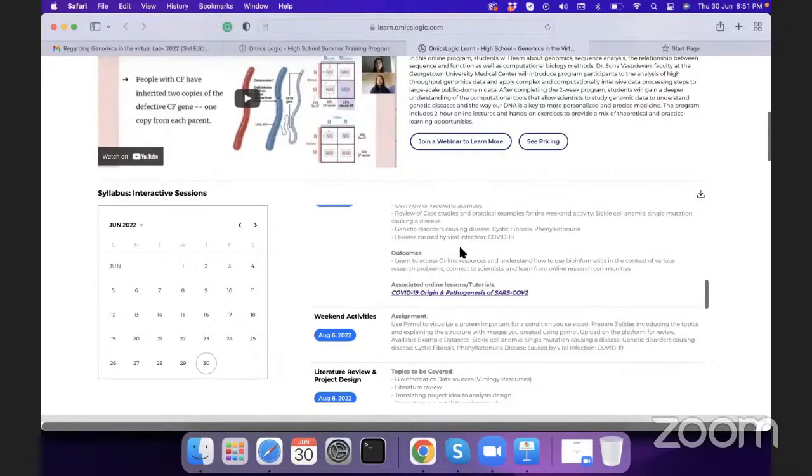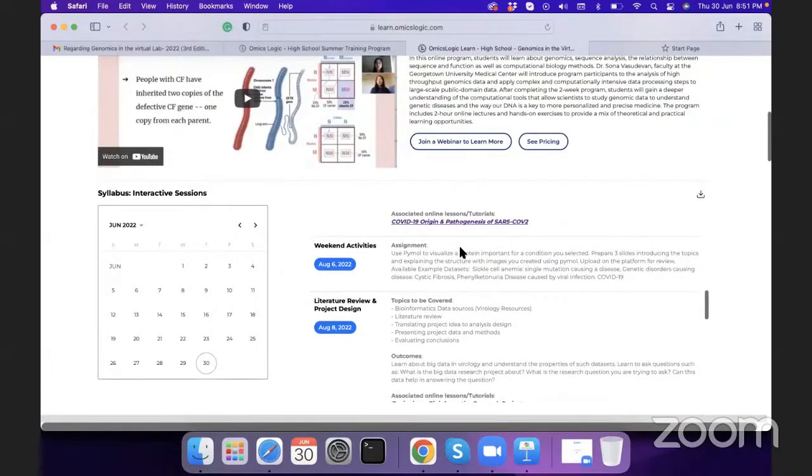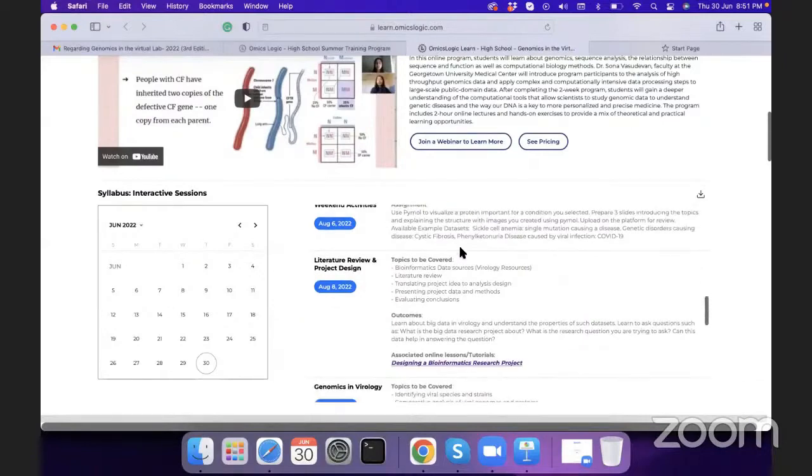So this weekend activity will include preparing a couple of slides, sharing them with us, and discussing whether this project or this research is feasible. That would be about finding a research question. Followed by that, there will be specialized sessions covering very important topics for research and learning: how you do a literature review, how you design a project, and what the different elements are that are designed inside a project.